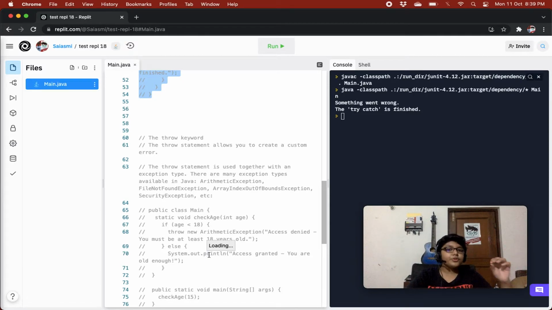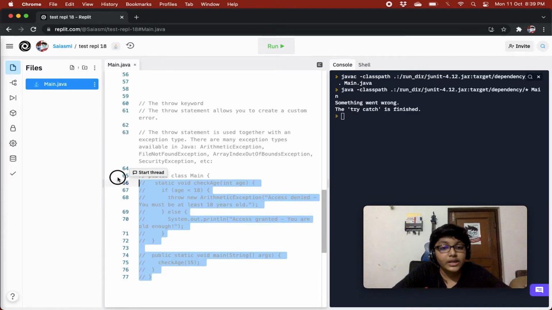So there are many exception types available in Java. One of them is the arithmetic exception. Then we have a file not found exception, right? We throw an arithmetic exception whenever we get a calculation error. We give a file not found exception whenever we are trying to access a file that is not found. We give an array index out of bounds exception when we are trying to access an array's element that is out of its length, right? And there's a security exception when the security is compromised, right?